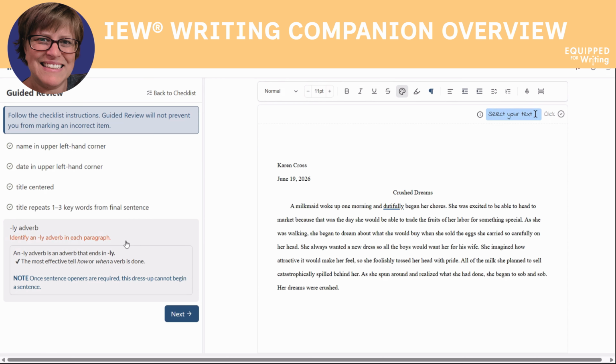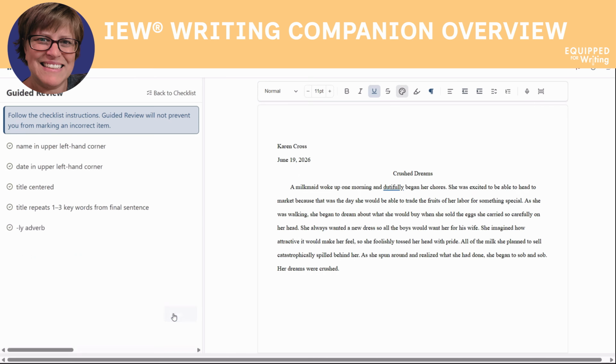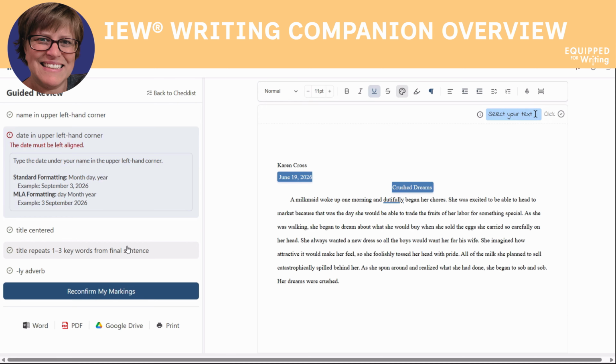Now, do I have an ly adverb? An ly adverb, it tells me what it is. Okay? So I'm going to select my text and I'm going to click the check mark that I did do my ly adverb and I underlined it. Okay, remember you have to identify it. You have to make sure it's underlined. And then when I'm done, I can confirm my markings and everything's all set. It highlighted everything for me that I needed.